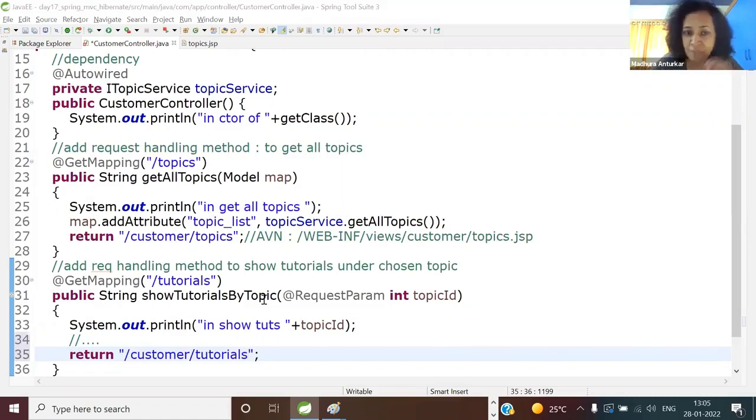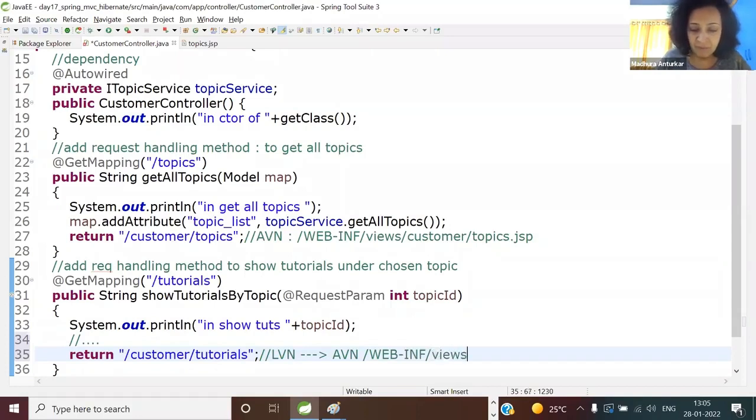You getting this? So build it slowly. /customer/tutorials. So this is your logical view name, which will get translated to the actual view name, which is between a prefix and a suffix. But the best news is we did not configure anything. It is all auto-configured by Spring Boot. So here, what is that going to be? Same. WEB-INF/views, and here it will be now customer/tutorials.jsp.